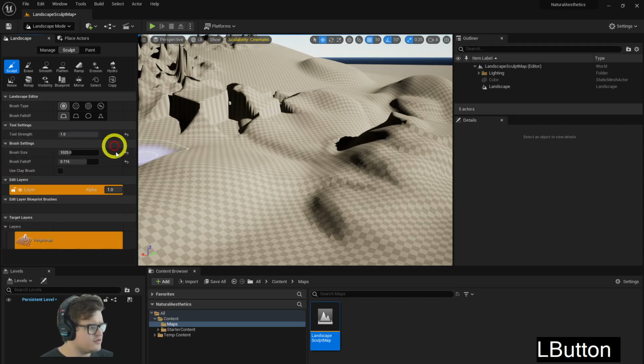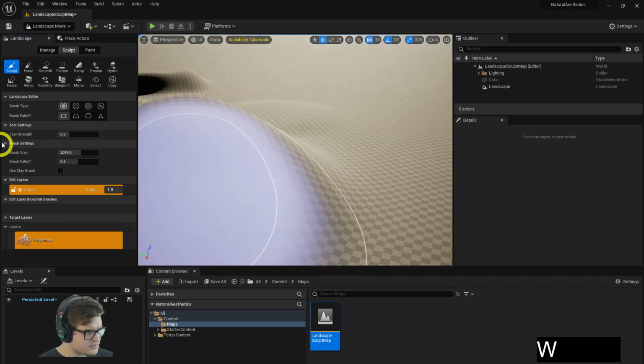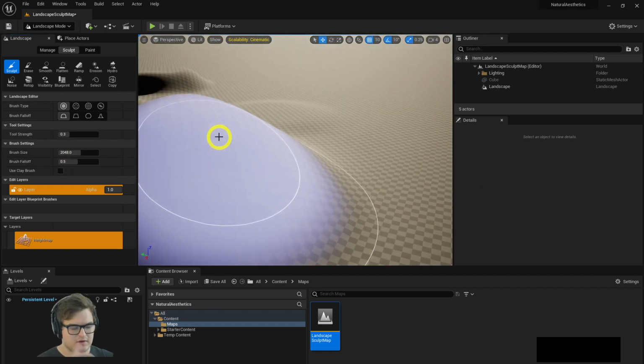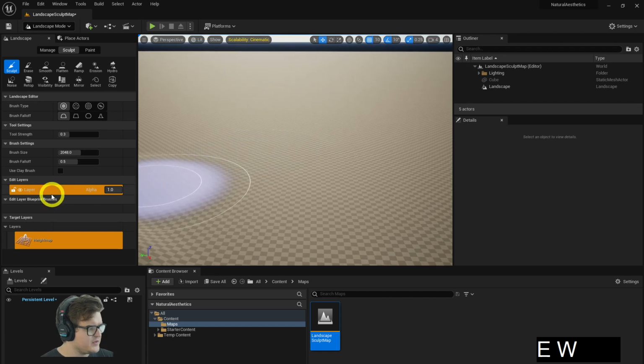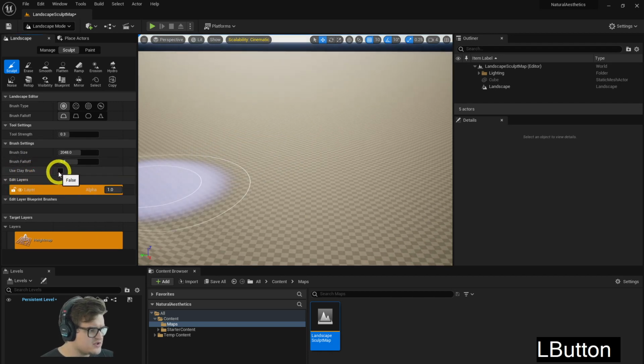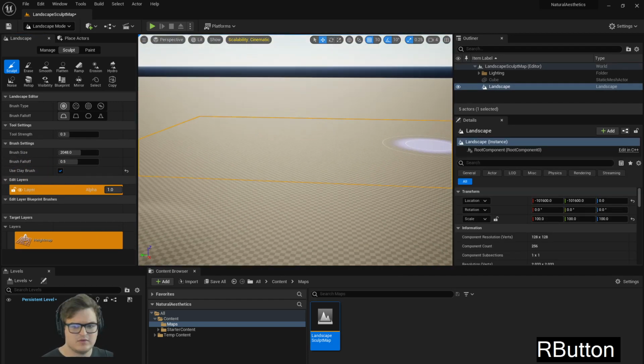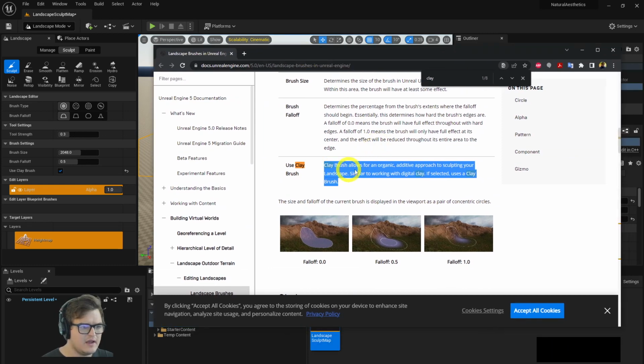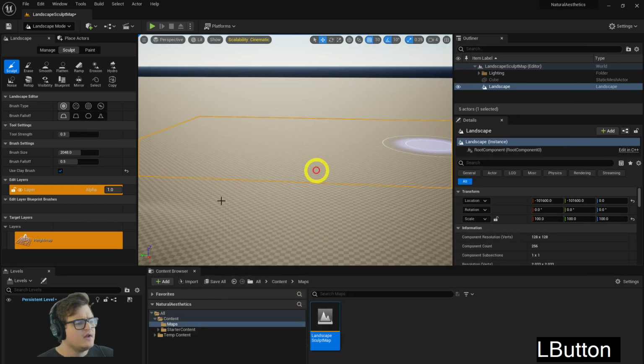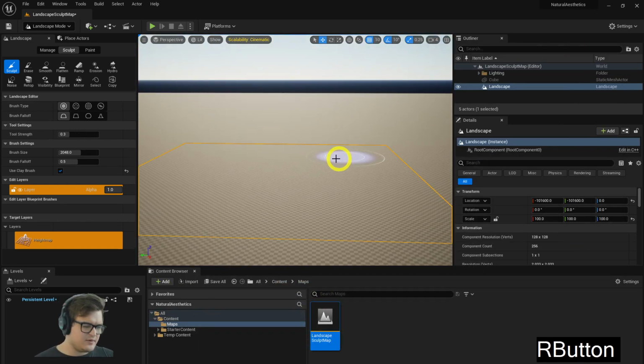If you ever lose track of the original default values, you can always click these reset arrows on the right, and that'll set each value back to its default. The final option here is Clay Brush. So Clay Brush, according to the documentation, allows for an organic additive approach to sculpting your landscape, similar to working with digital clay. And I don't exactly know what that means.